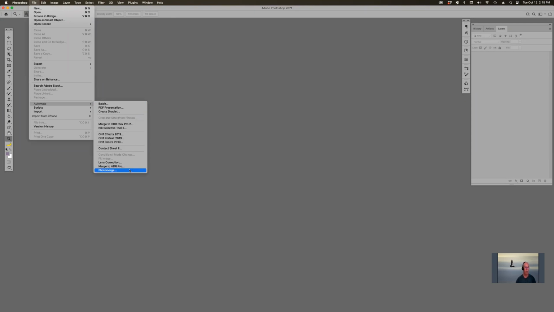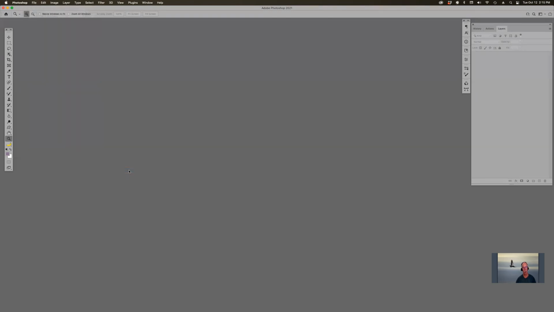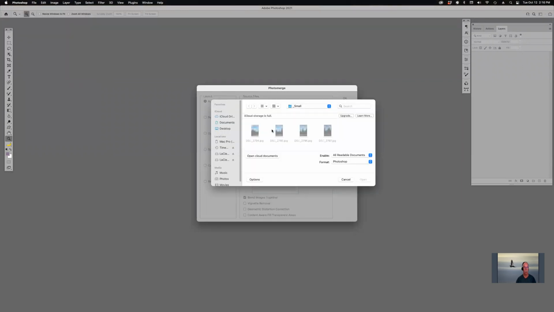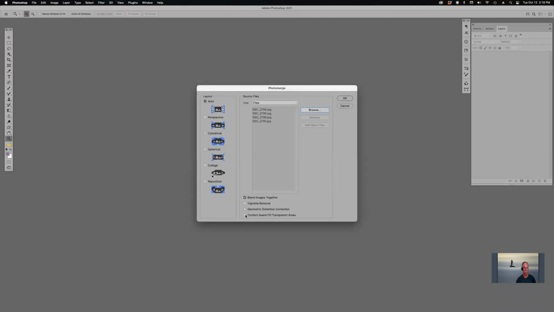That will do basically the same thing, except now you have to go find your files. So I will browse, and I'm in small, which is where I need to be because that's what I did. So I'll select all, click open, content aware fill transparent areas.